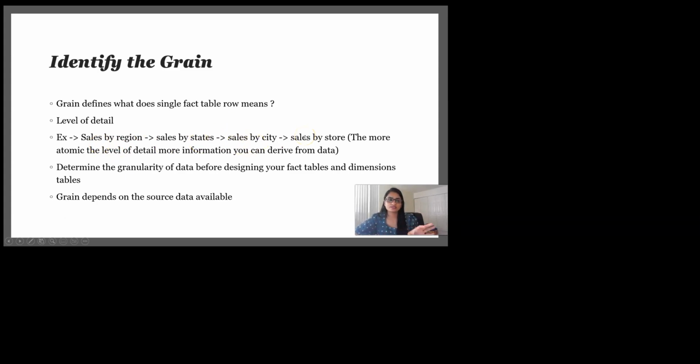So for example, see here I have placed an example. Suppose I tell you the sales of a region, what is the grain? It's the region. If I tell you the sales of a product by every state, and if I go more below, like by city, by store, by customer, or something like that, as I drill down below the information, the more atomic information I provide you, this is what the grain is. This is how you define the grain.